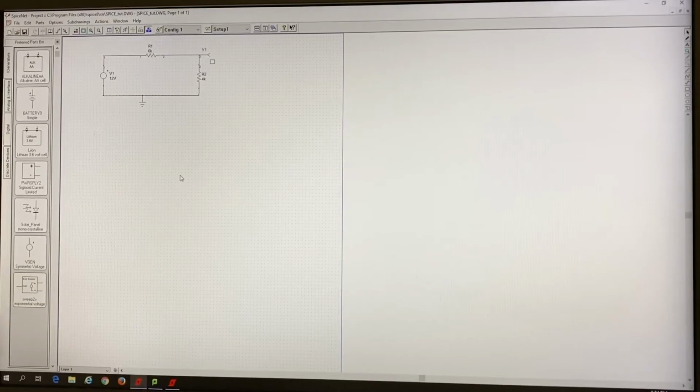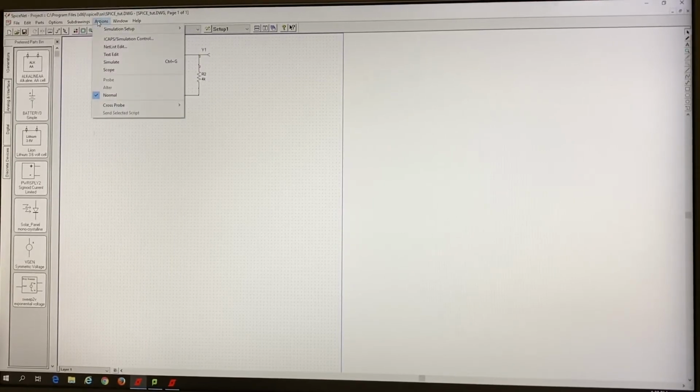Now, this is the type of analysis that I want to do, basically. I haven't run my circuit yet. There are many ways now to run the circuit. You can either go to actions, then go to simulate, and it runs the circuit. That's one. Or you can use these shortcuts that have been displayed here.